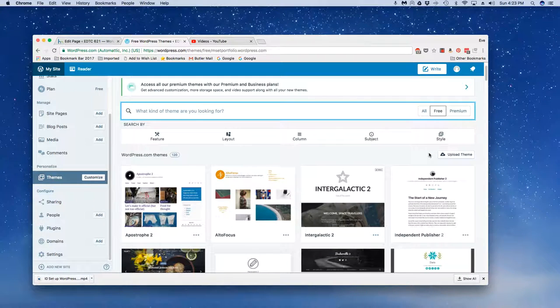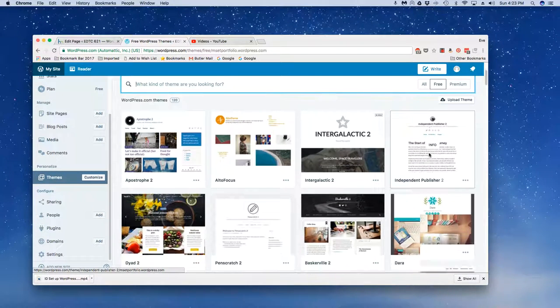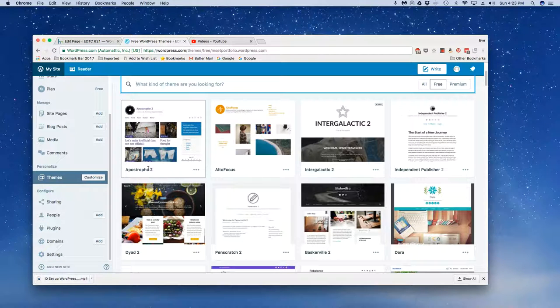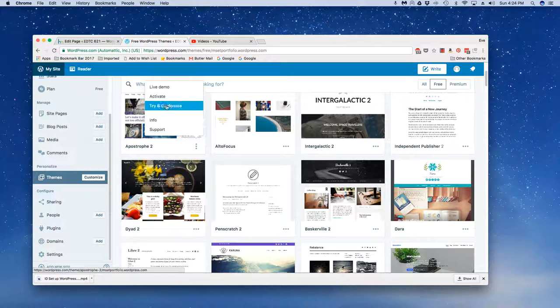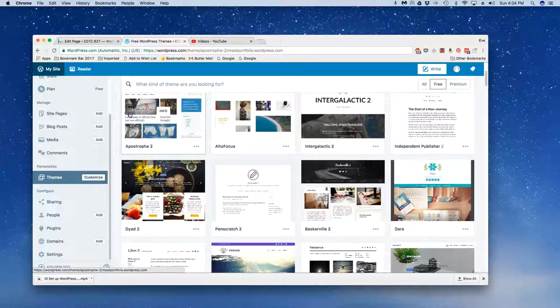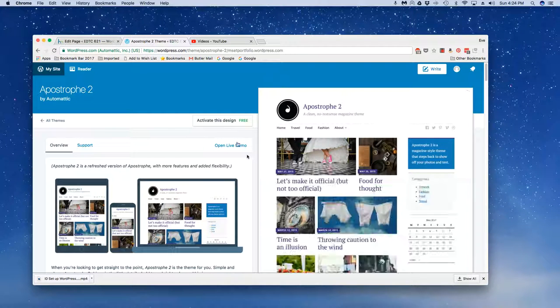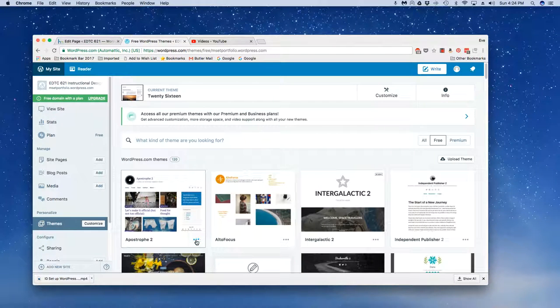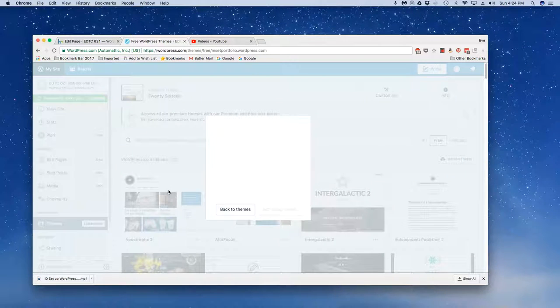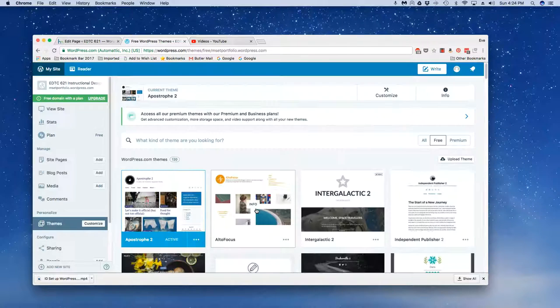So for the purposes of our instruction, all we're going to do is pick the very first theme that comes up for me here today, and I believe that is Apostrophe 2. There are multiple ways to install it. I could click on this, and then I've got this option to activate this design, or I could go back and click on the ellipsis and then just choose to activate there as well. Note that I can also try and customize. But I'm going to go ahead and activate that and go back to my themes.